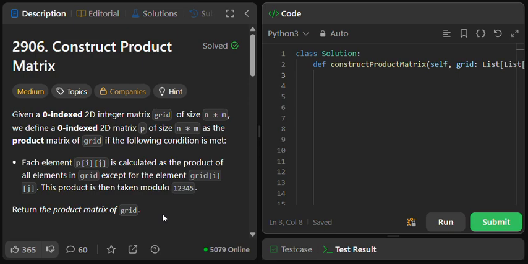Pij, is calculated as the product or the multiplication of all the elements in grid except the current element, that is grid ij. This product of every element will be then calculated with modulo 12345. And finally we have to return the product matrix of grid.